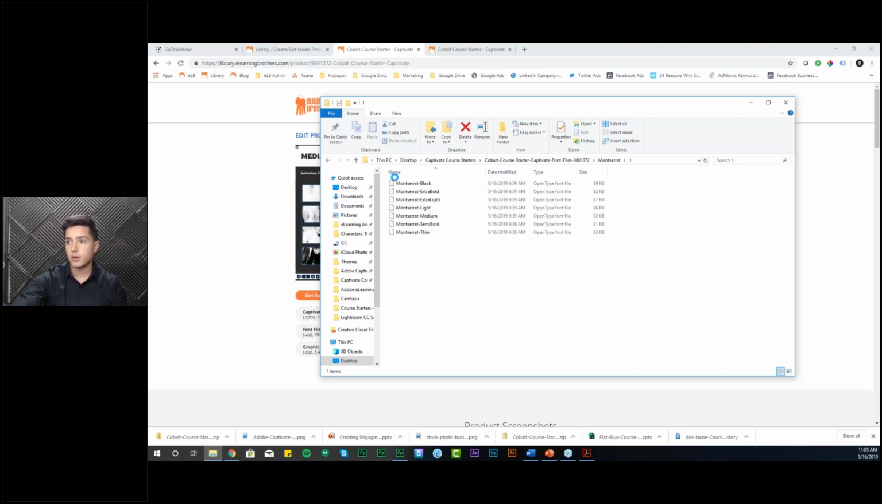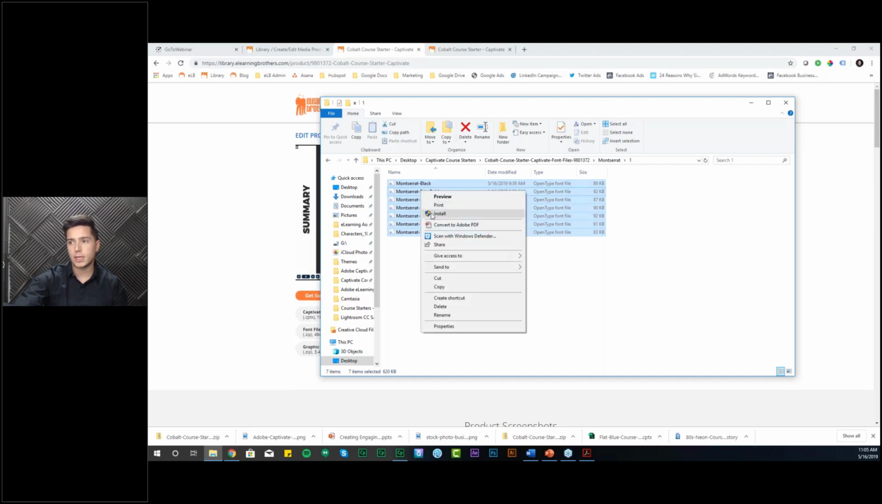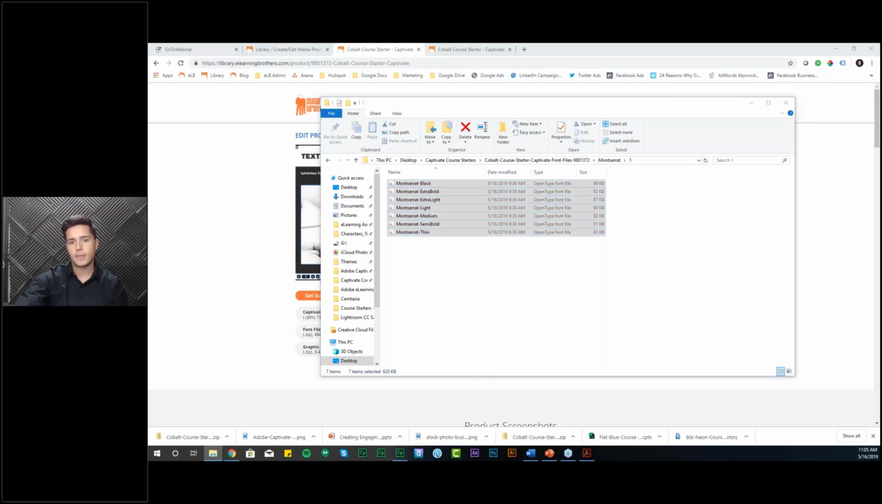You'll just want to come in here, find them, and then it's a little different on a Windows and on a Mac. I'm using a Windows here. All you need to do is select all those fonts, just right-click and click Install, and then they'll be installed on your computer. I already have those, so I won't need to install any of those.